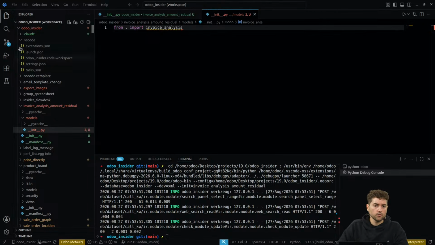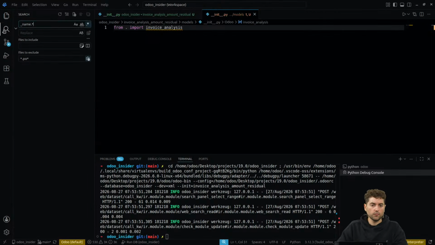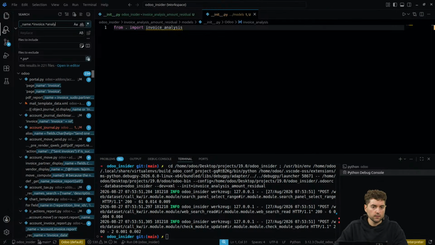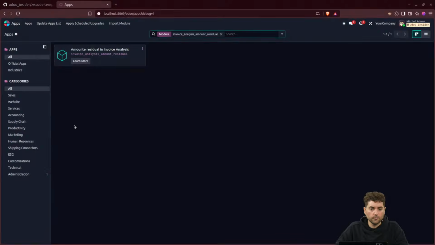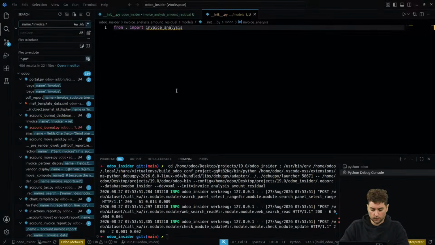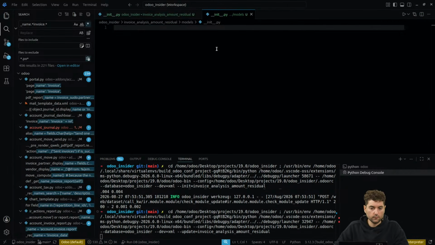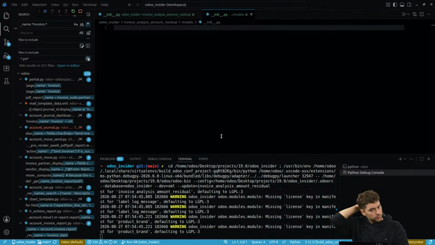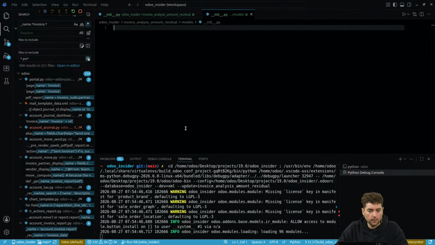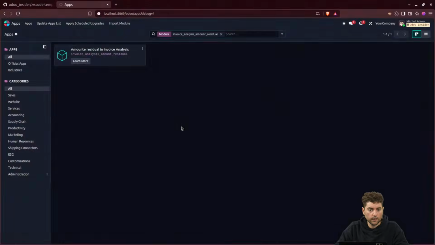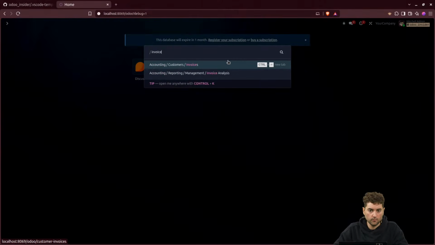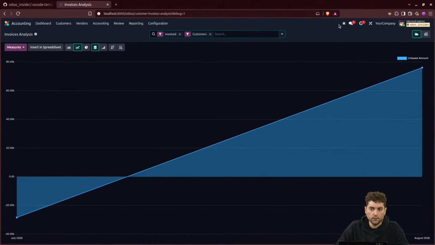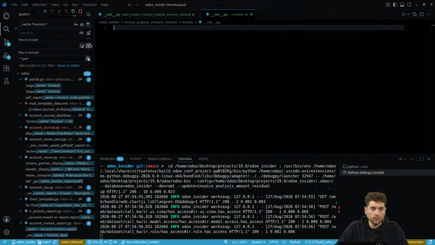But then we also have to check what is the name of the invoice analysis. This is a good point because I don't know exactly the name. I hope this one will be considered valid. Yes, okay. Because what I don't remember is the name of the model that is being used here. So account invoice report.